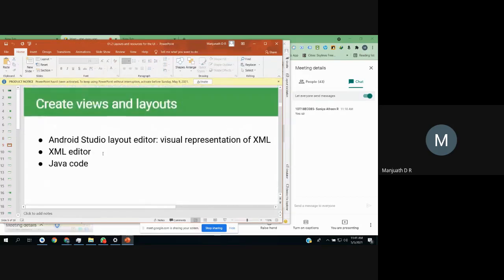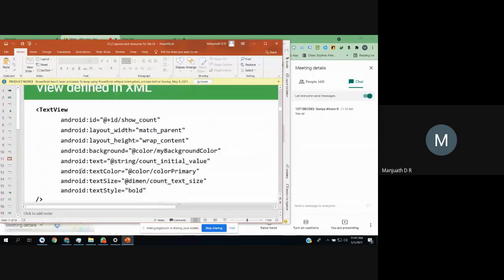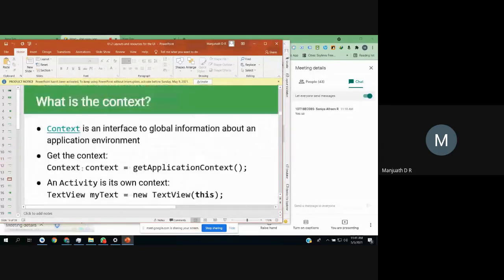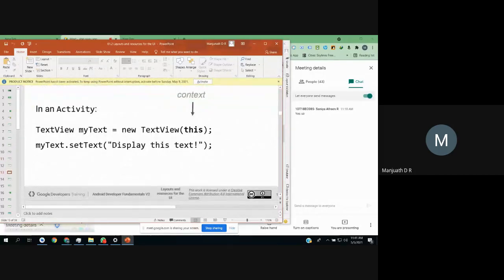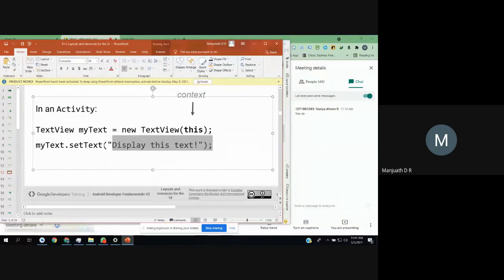And I told you there are 3 ways you can create a view: through the Android Studio Layout and XML editor, and Java code. I already explained everything. So in Java you can create it like this. In an activity, everything is a class. Create an object with respect to that class, you know how to create an object. After that, if you want to display some information, use something called set text. It is going to display some information. This is pure Java code.